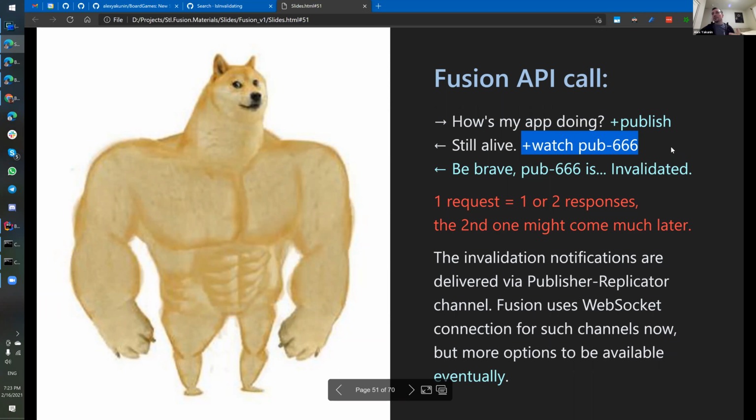Fusion-aware clients always maintain a separate WebSocket channel to the server, and they watch for messages like this one that indicate a certain publication was invalidated. So in reality, instead of one request and one response, you get one request and maybe one or two responses, and that's it. That's the cost of real time in terms of extra load on the server. But I'll talk about this a little more, because of course it also costs extra memory.